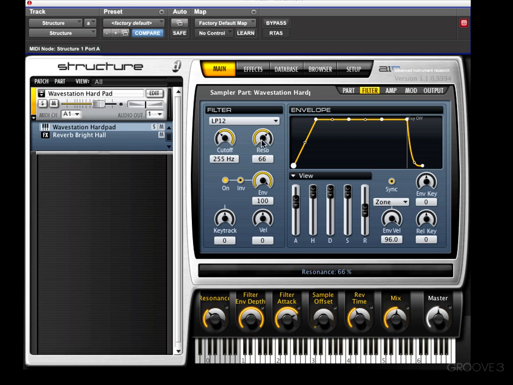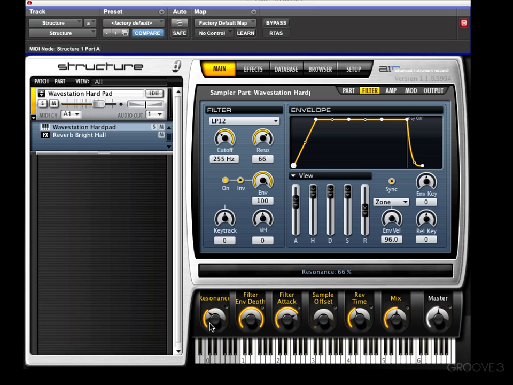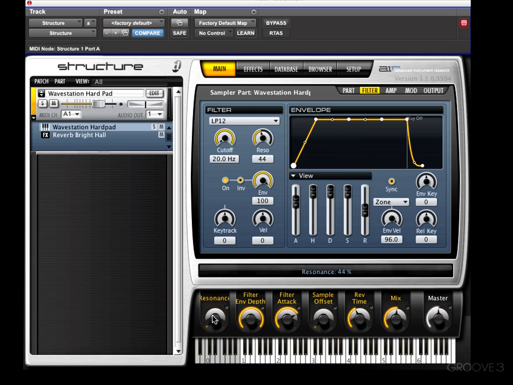We can go further as well. We can assign how far it works within its parameter. At the moment, absolute. So as I move this, this will now only move within a certain range. As you can see, it stops there. Now what I actually want to do is take the range the other way. So I literally just mouse click on it again and move it that way and turn that down there. And I've got a range now where resonance will move within Smart Knob 1. As you can see, it's much smaller.